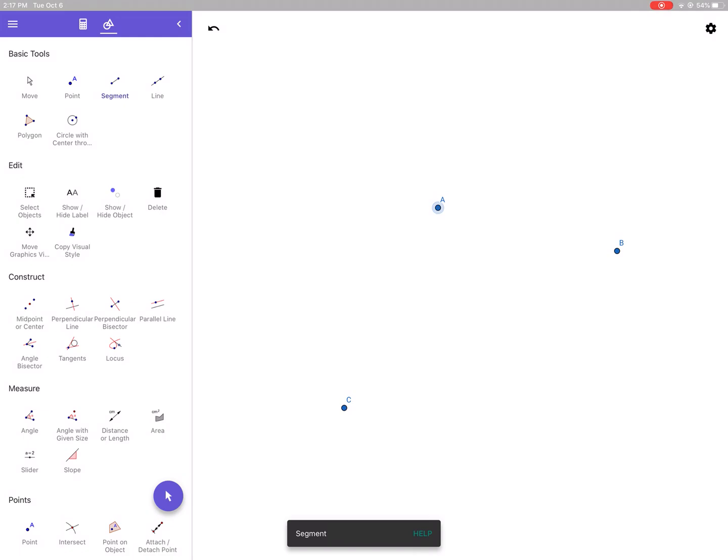And so now if you wanted, you could actually join these together by clicking the line segment tool, and you just click the first point and then the second point, and it connects them together. So you don't have to drag it or anything like that. It's just a matter of clicking the points. So just be careful with that.